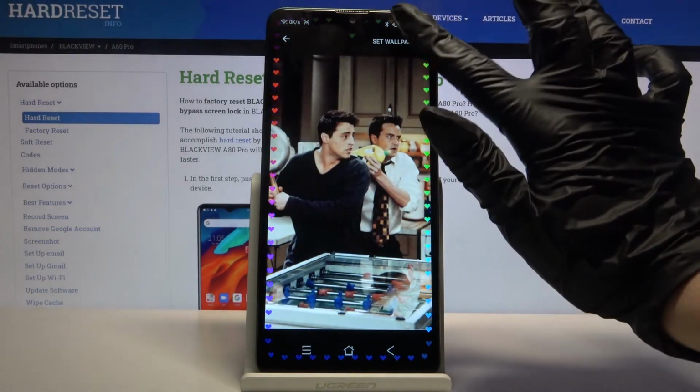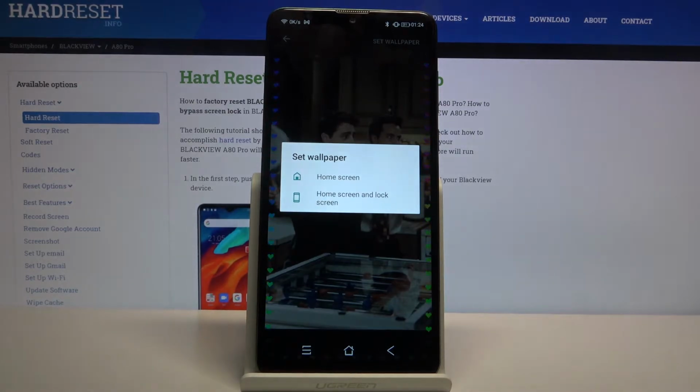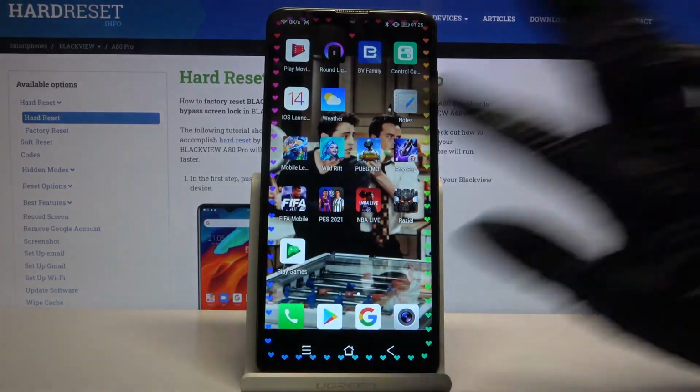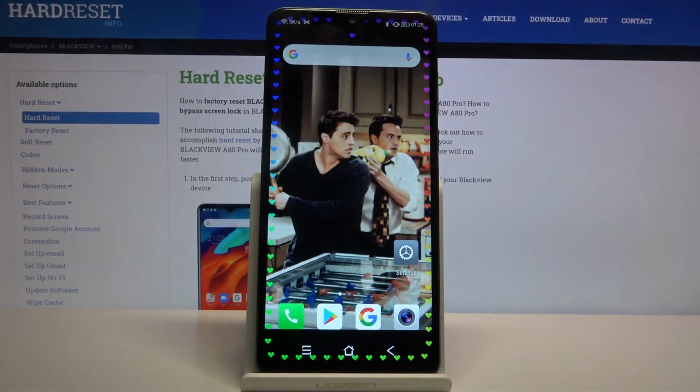Then tap on Set Wallpaper and decide if you want it to be on home screen or home screen and lock screen by tapping on one of the options. Now when I go back, I can see that my edges were successfully applied.